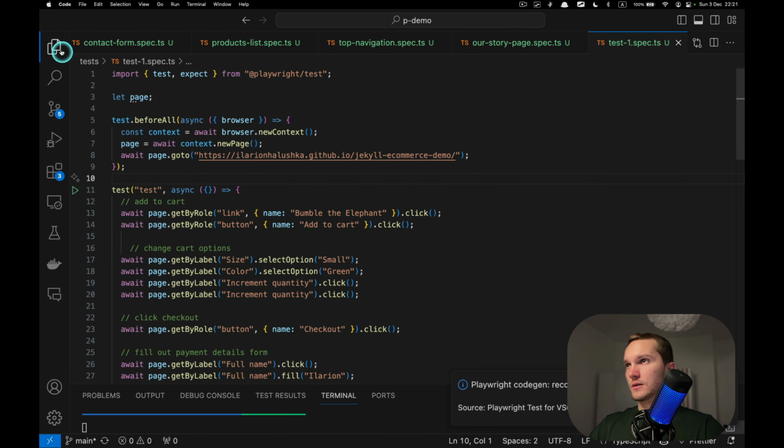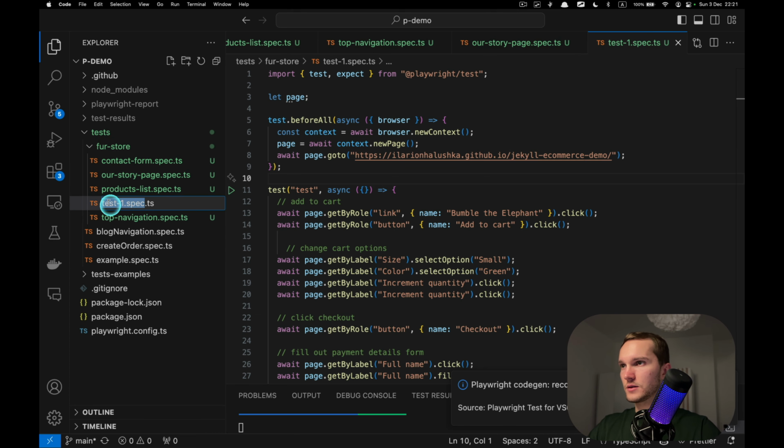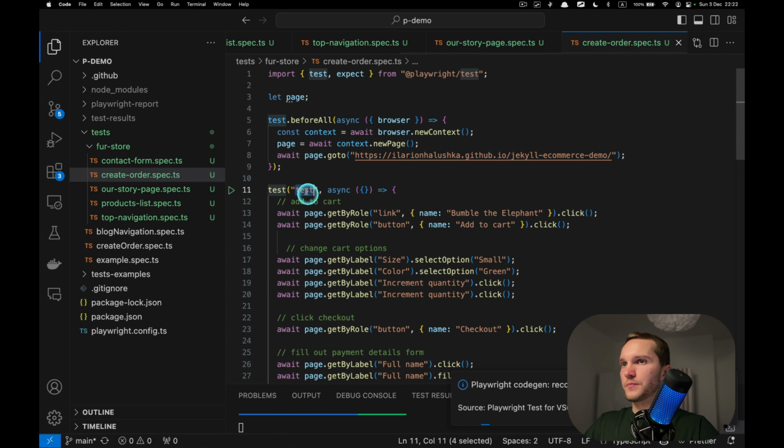Now let's move it here. For store, enter, create order. Yep. Create an order.